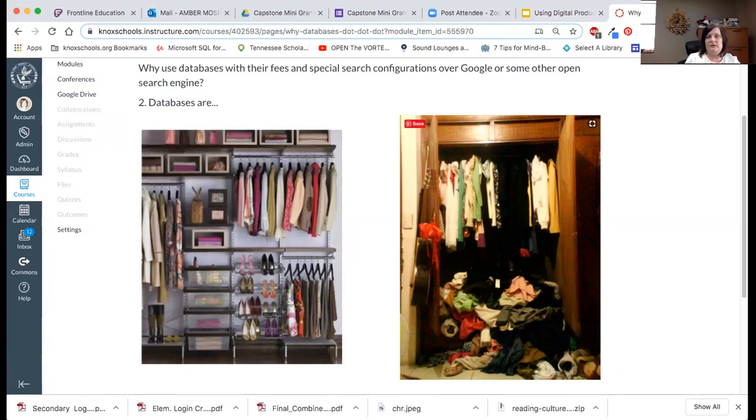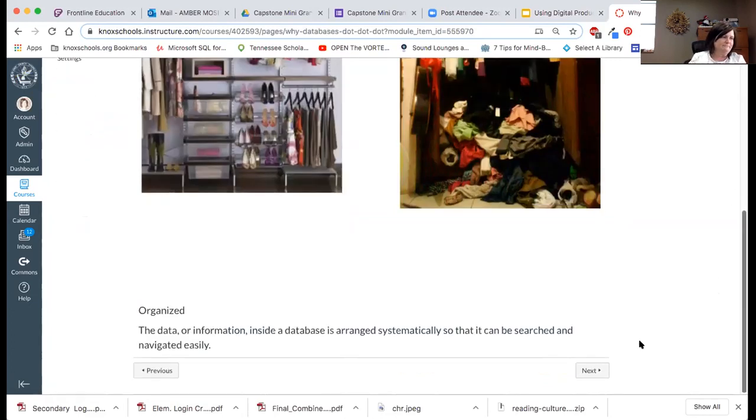Whereas if I'm in the closet on the right, I'm just going to pick up whatever's on top of the pile and say, this is good enough, and I'm going to put it on and wear it. And we know, those of us who are moms, that is not good enough. So databases are organized, and that makes finding relevant and useful things a lot simpler.